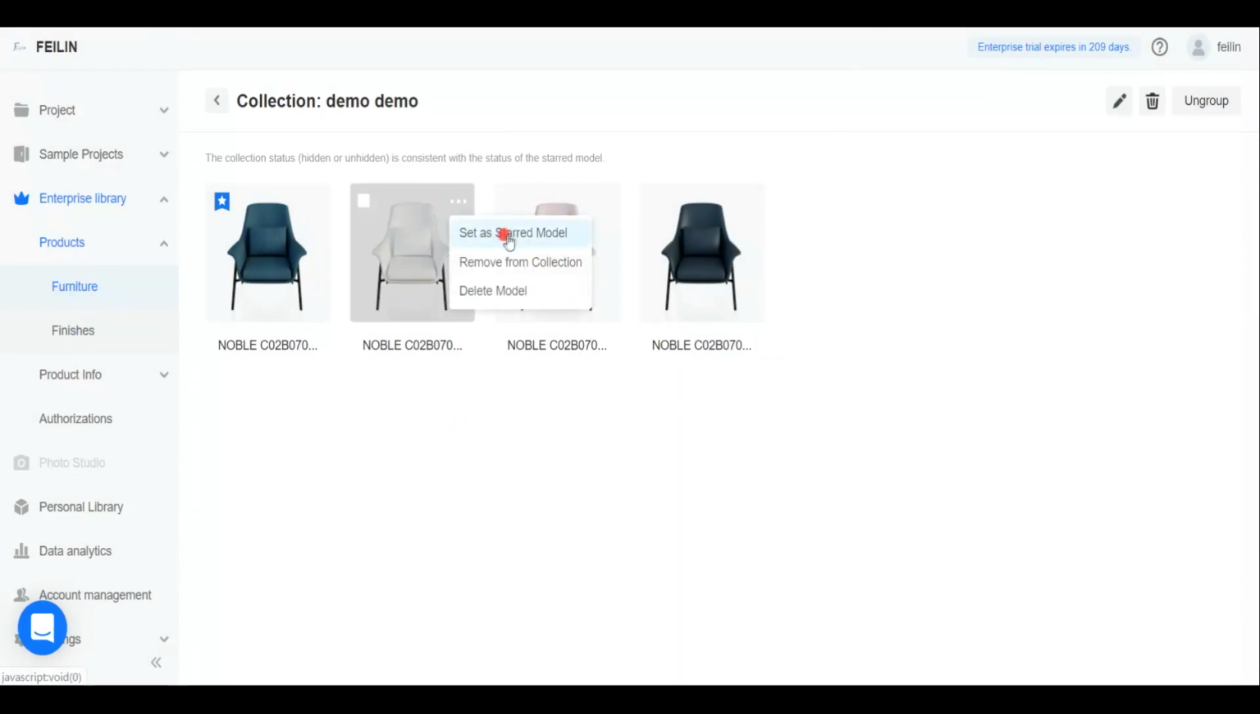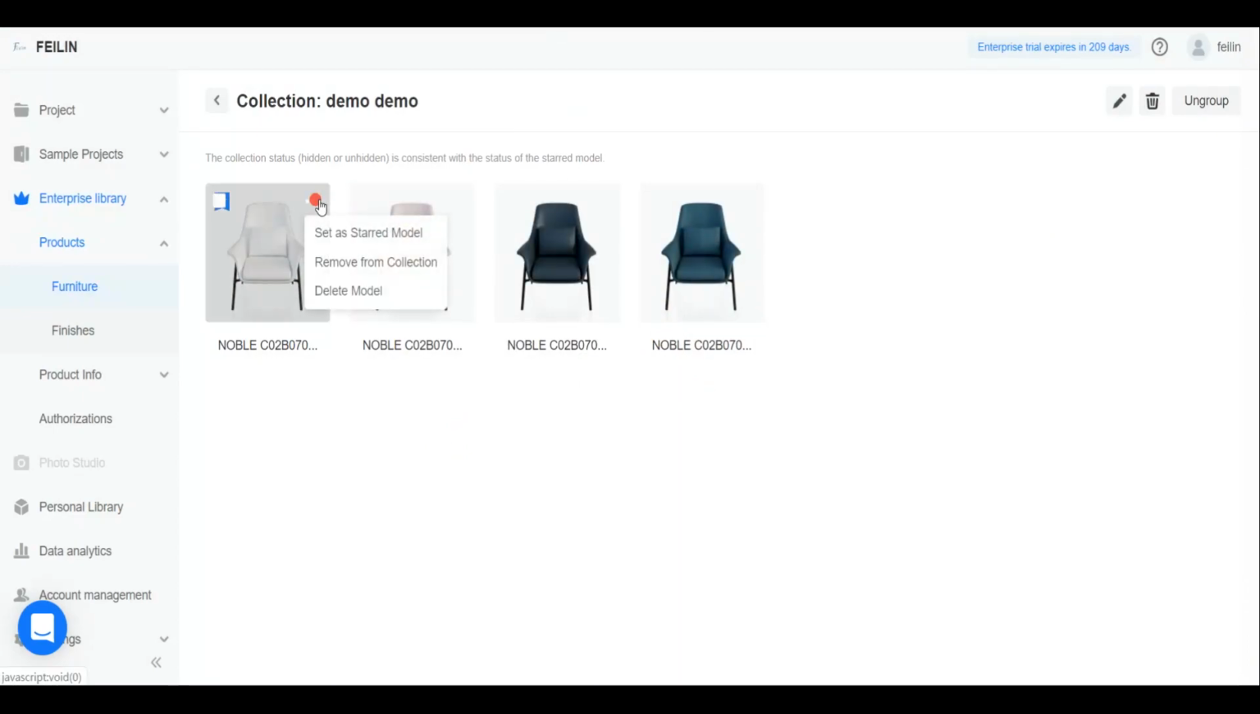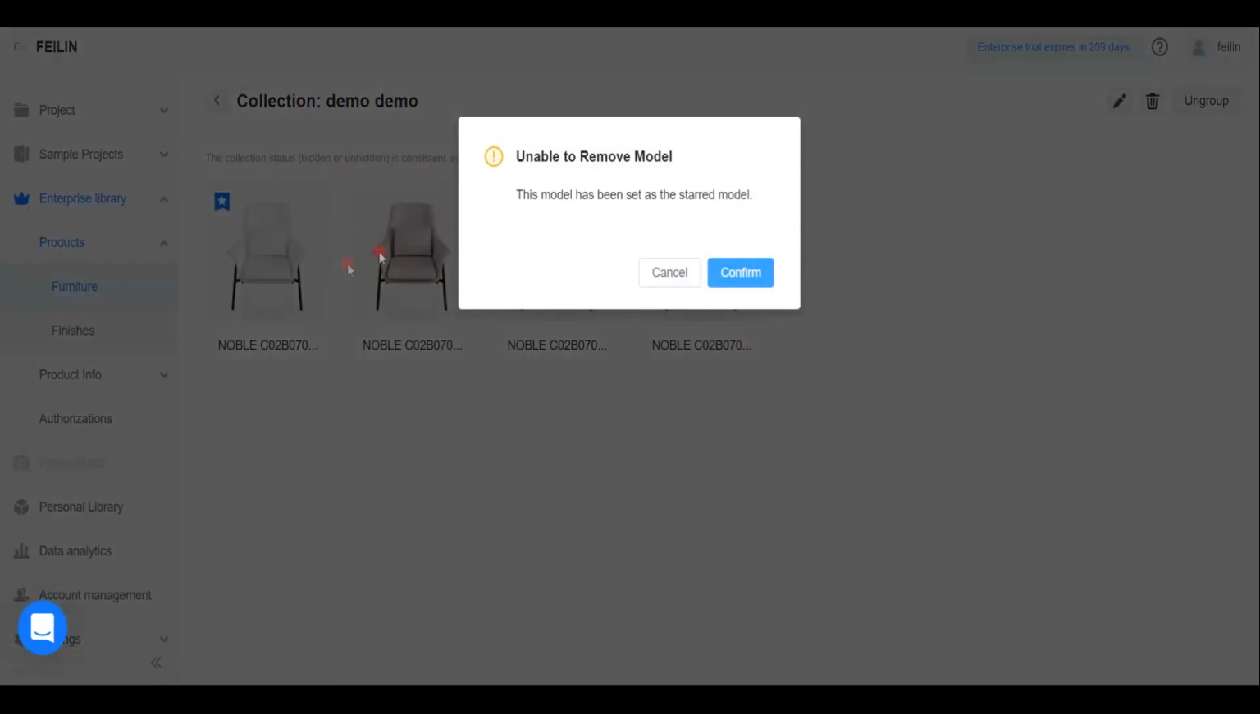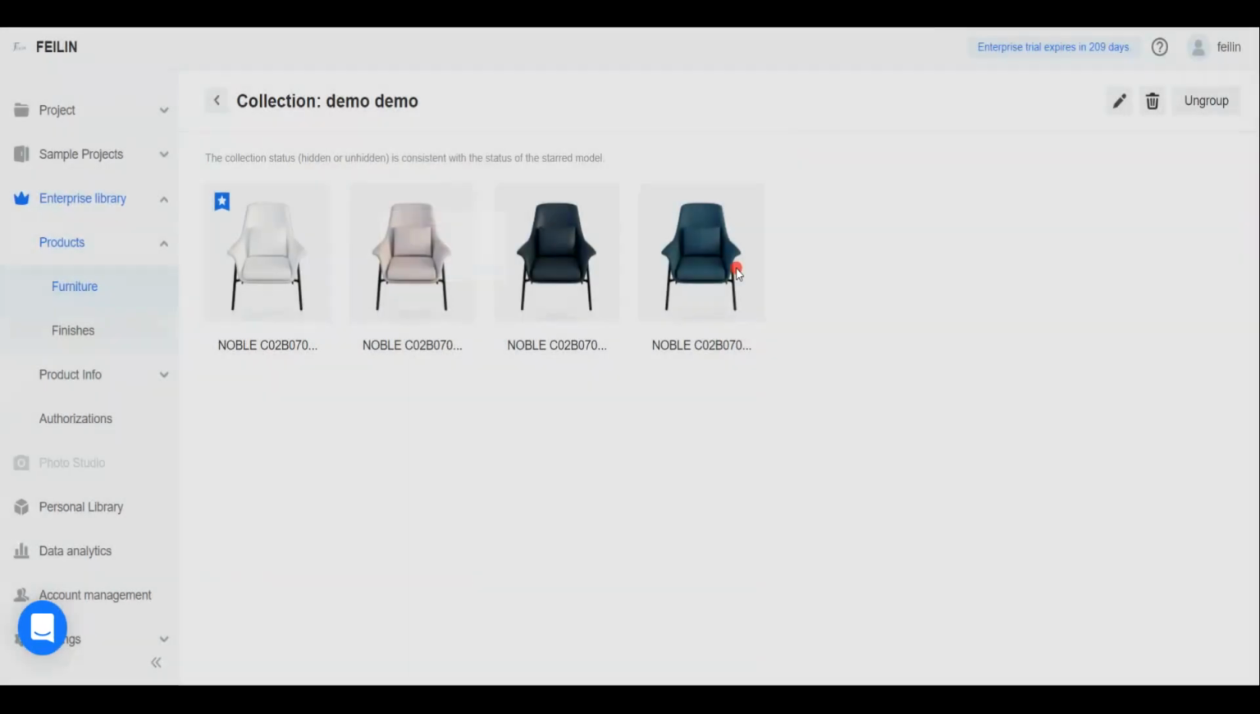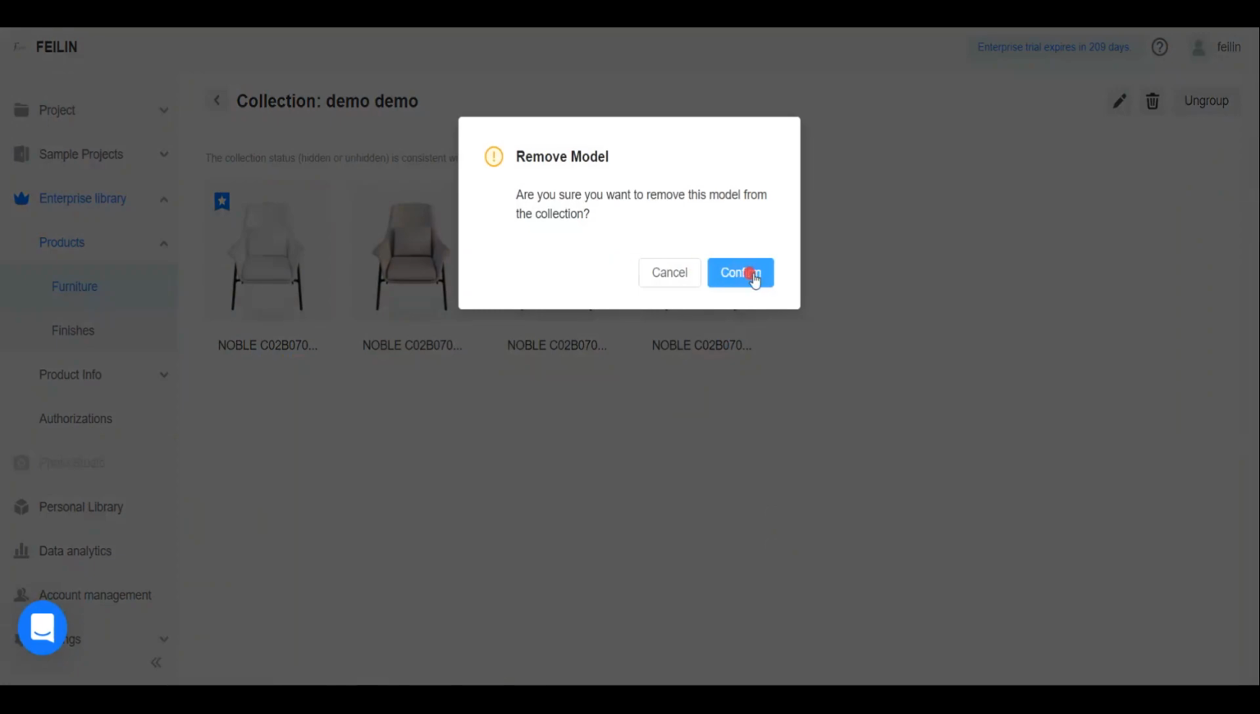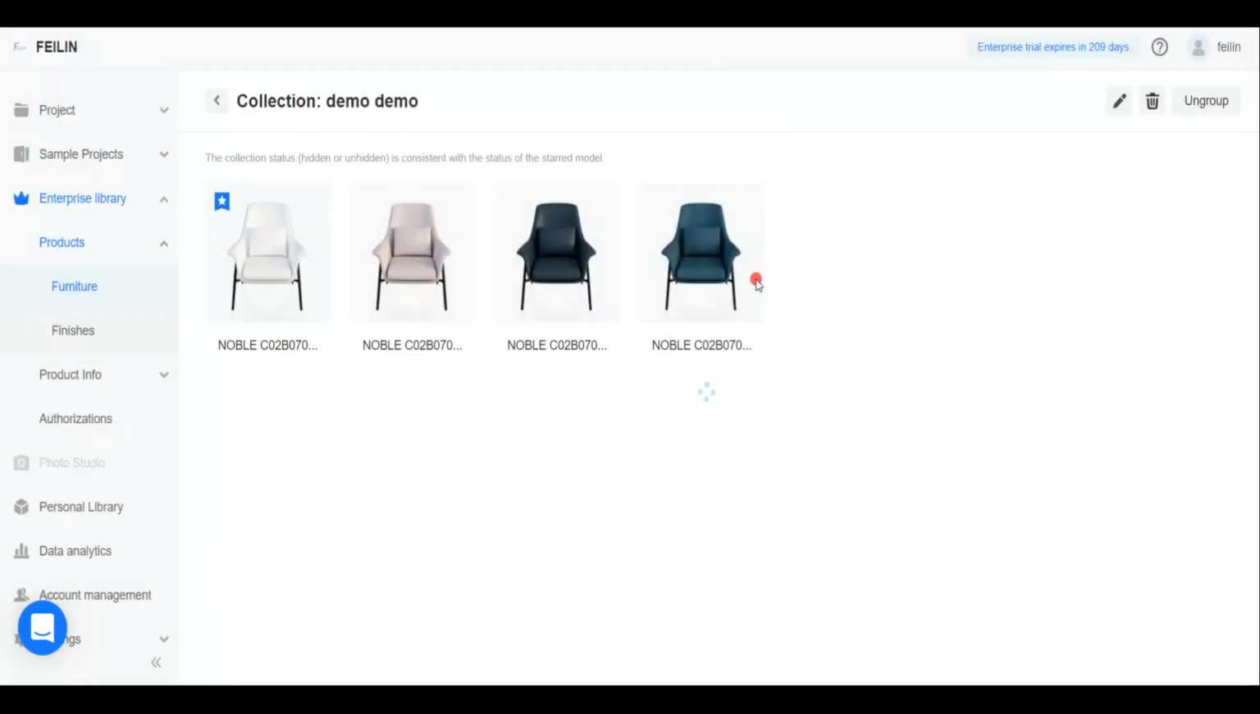However, we can edit the cover of the collection. The model set as starred models can't be deleted. This is how to create a collection.